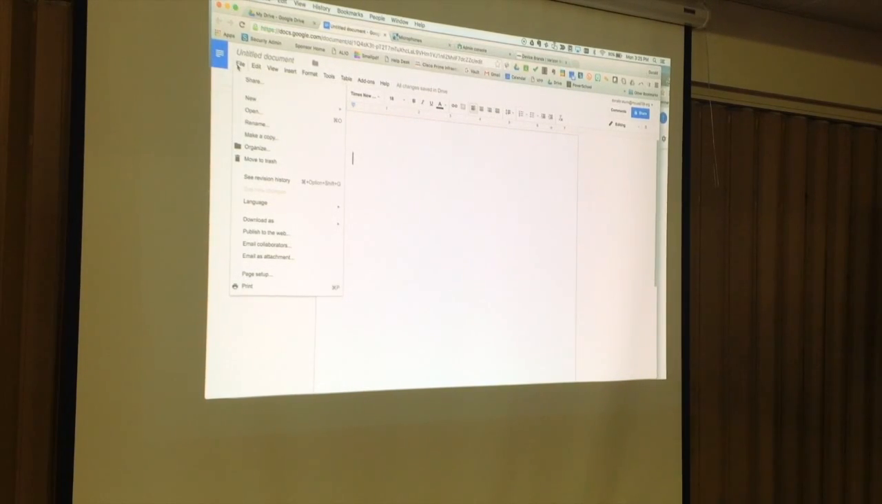See revision history. Let me just kind of cover these, because the problem is we don't have anything on the document. Some of these don't make as much sense. That is where you can go and see all those revisions that were made over time. So if it's a collaborative document and you've got your class working on it, you can see what each student has added to it.